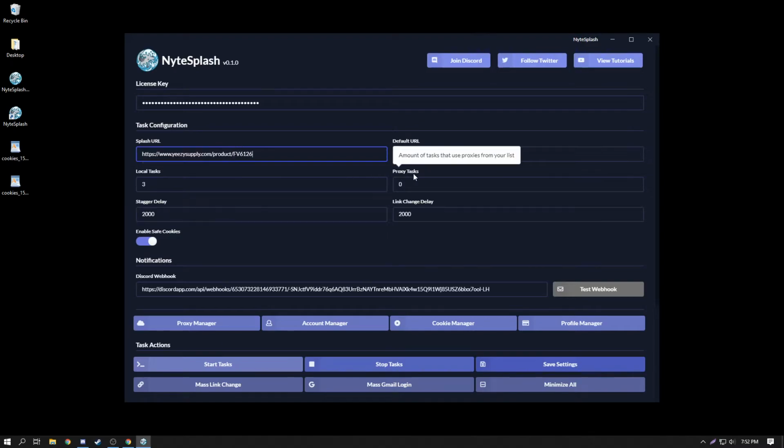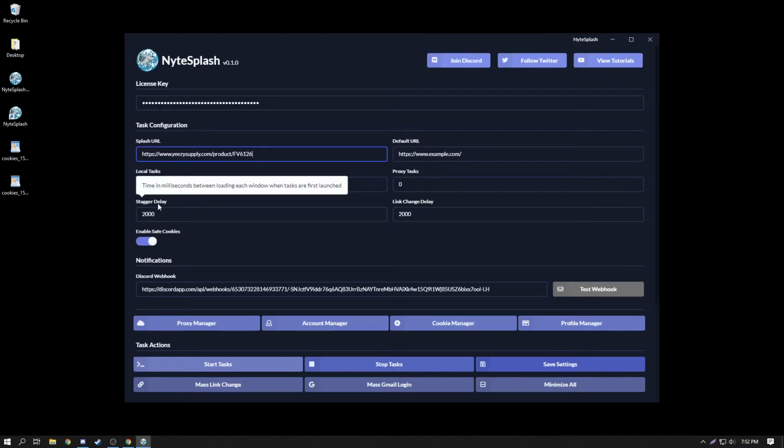Local tasks and proxy tasks are exactly what they sound like, amount of tasks that use your local IP and amount of tasks that use proxies. If you're running on a server, keep this to a minimum, use 0 because most servers are not able to load Yeezy Supply. So you're probably going to use 0 for this if you're running on a server. If you're not running on a server, I suggest running at least 8 local tasks and then the rest use proxy tasks.